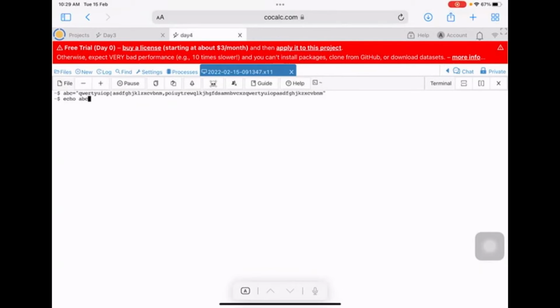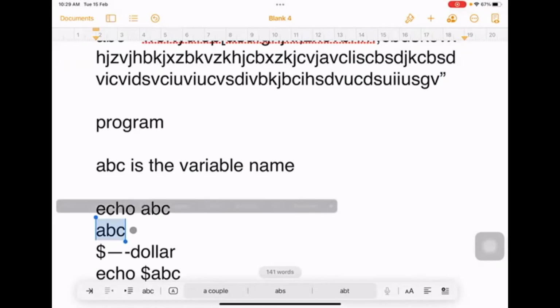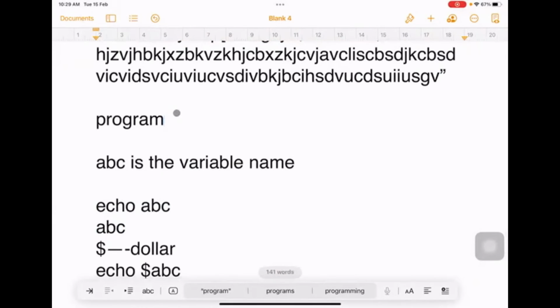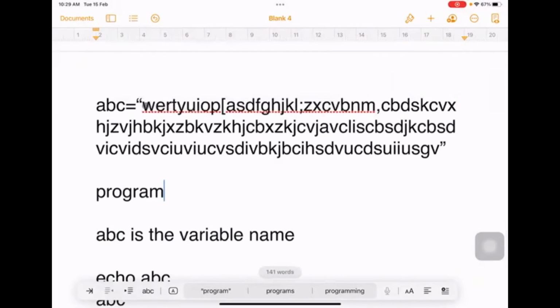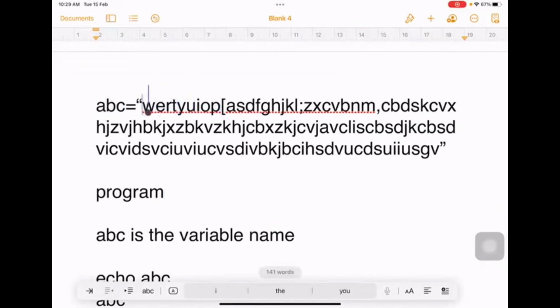No. I'll tell you one more time. See, echo statement, what it does is, whatever you put after echo, it will print as is. So I have written echo ABC, so ABC will get printed, but I want ABC's value to be printed. I want this value to be printed because I have stored this value inside this ABC. I want this entire value to get printed on the screen.